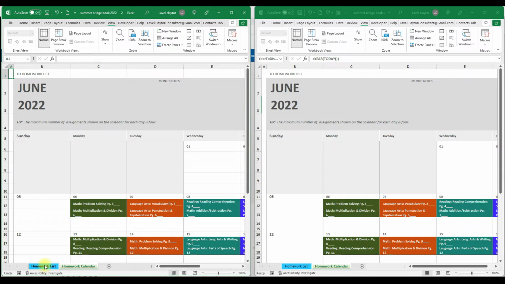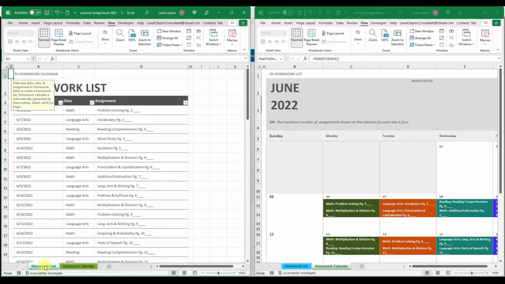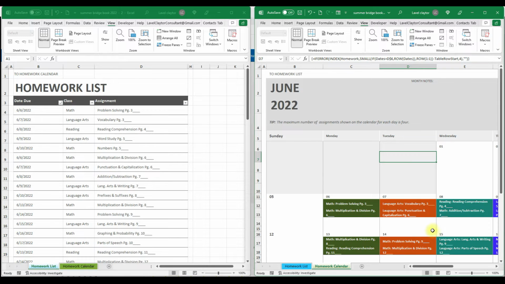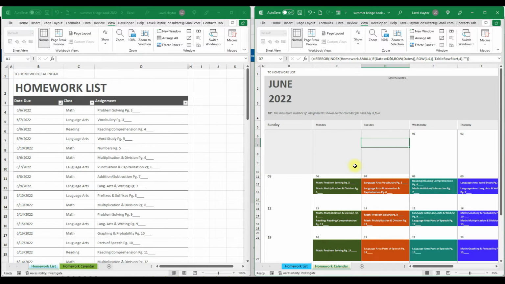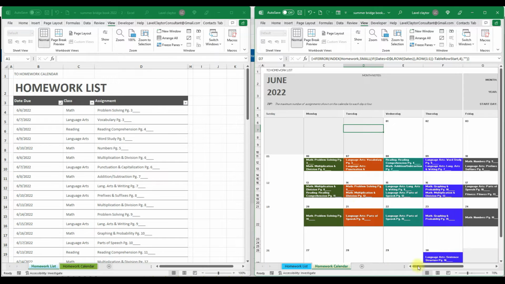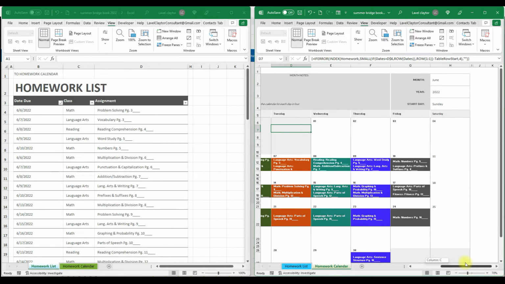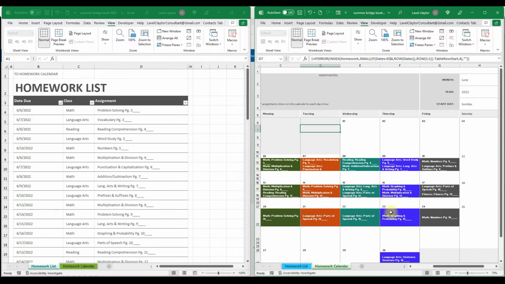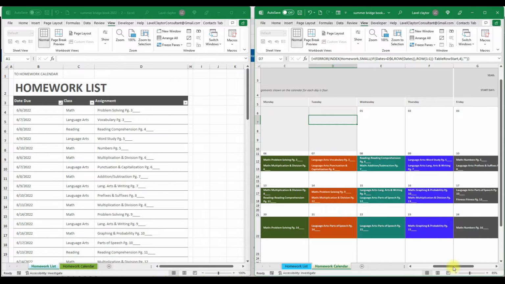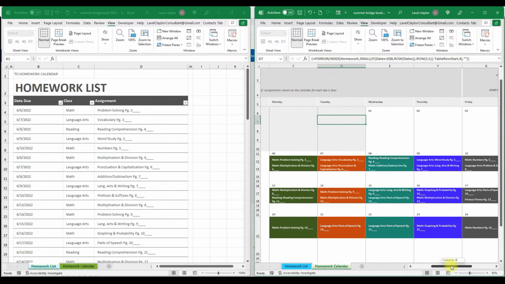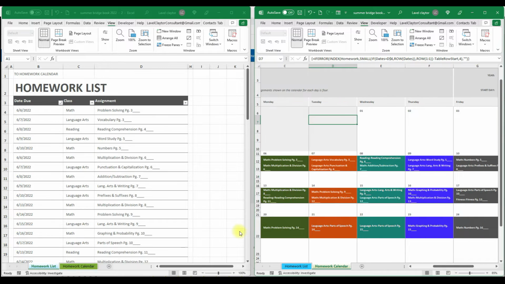So on this one, on the bottom left side of your screen, I'm going to click on Homework List. And then over here on the right, I'm actually going to make this a little bit smaller so that we can see the changes as I make them. Let me scroll and then make it just a little bit bigger. I want to make sure that you can see the changes that I'm making. Okay, Monday through Friday. Okay, perfect.